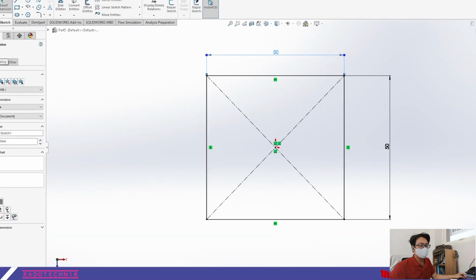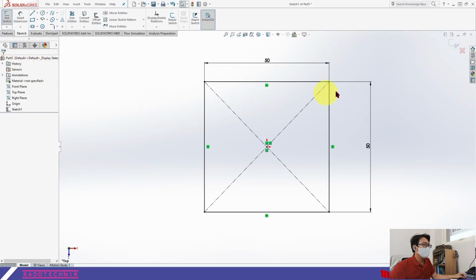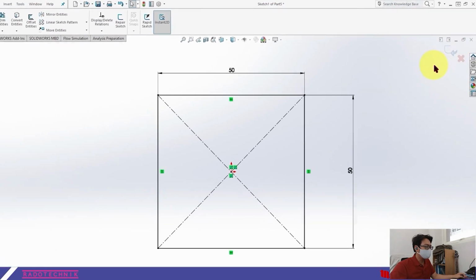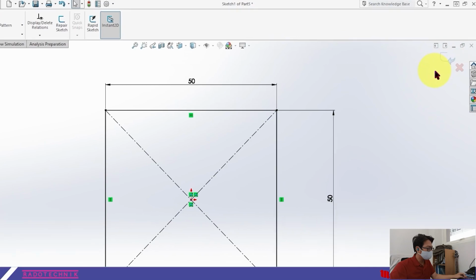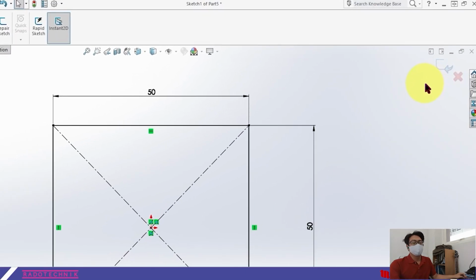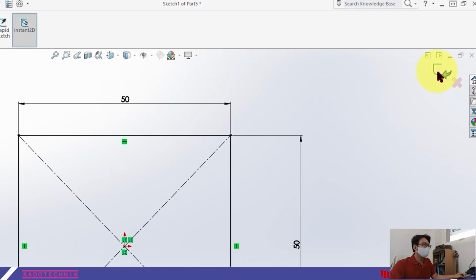After you're done, you just click close dialog from the tree and then you want to close the main sketch windows. To close it, there are two buttons on the far right corner of the screen.